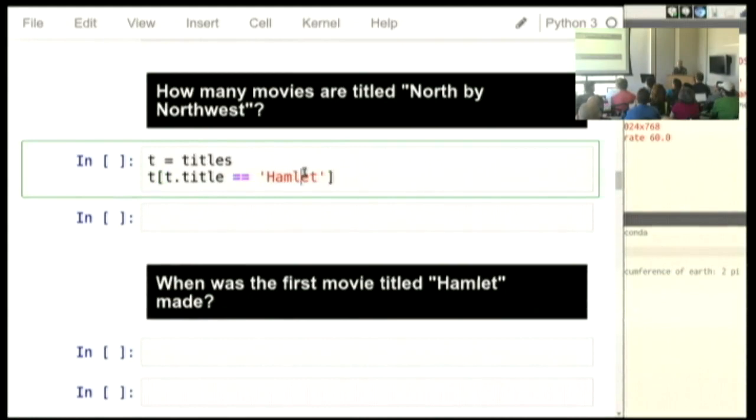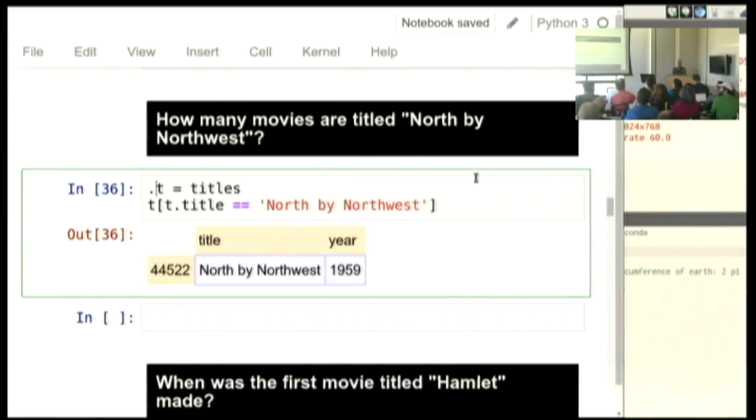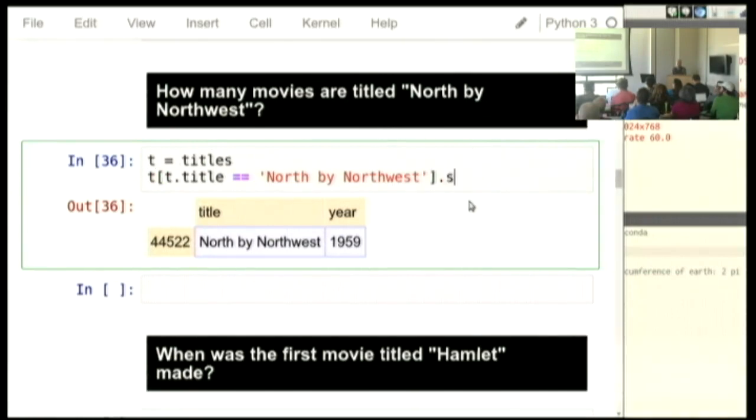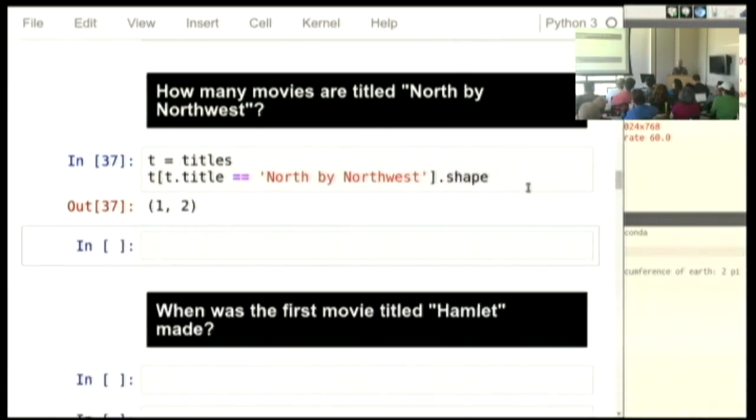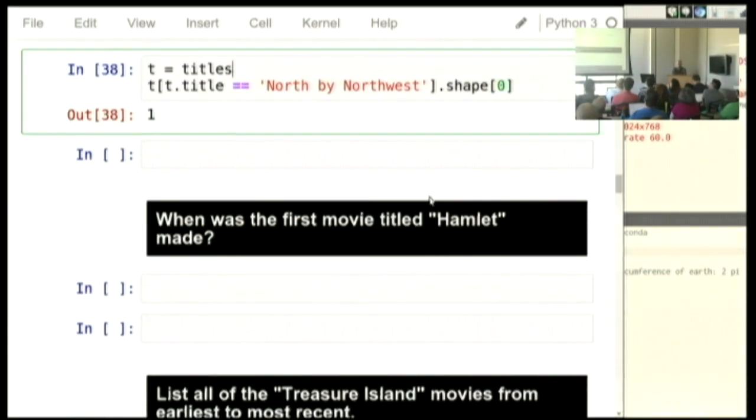How many movies are titled North by Northwest? Well, you just do that. And how again do I figure out how many rows there are if I don't want to see them but know the number? I could do len, but my favorite thing is, just like you said, to do dot shape. And then how do I select the number of rows rather than the number of columns? Yeah, take that very first one. So this is how many movies are titled North by Northwest.